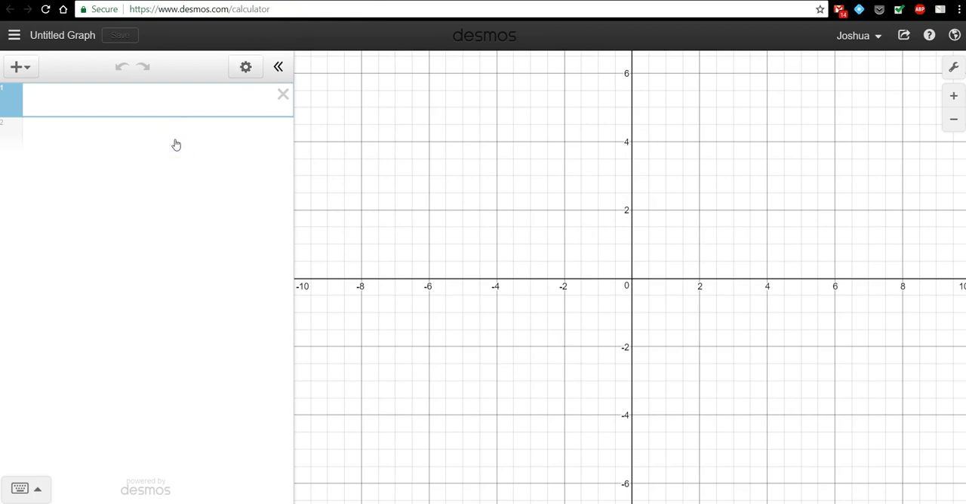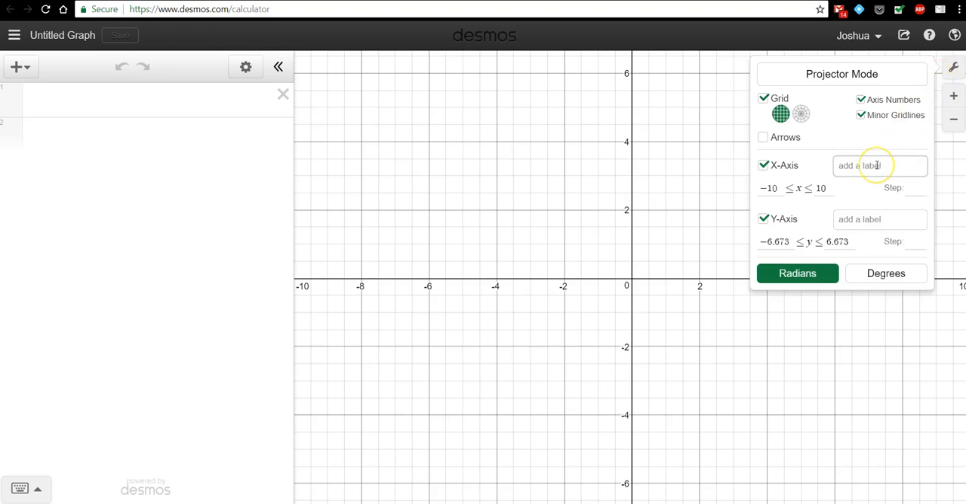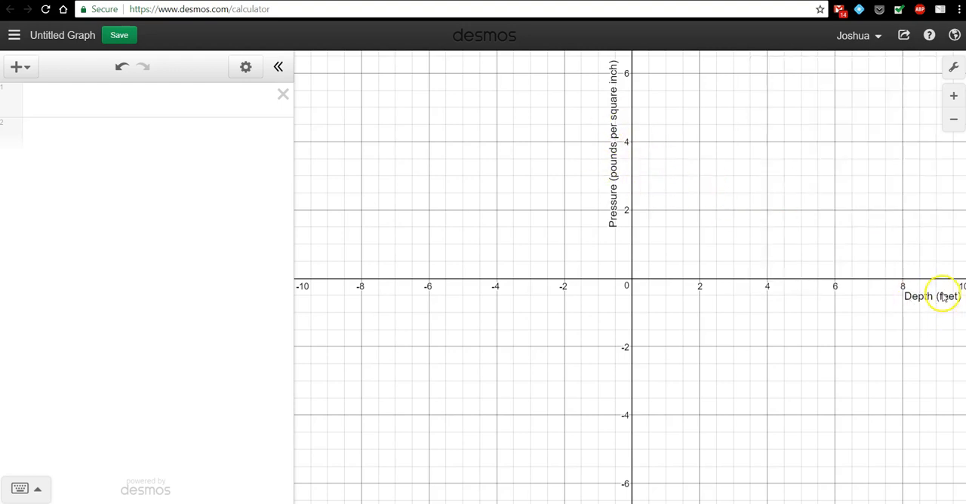Okay. Now first thing we want to do is label our axes. So I'm going to go up to this little wrench looking icon in the top right, and I'm going to give labels to my axes. So my x-axis is going to be depth in feet, and then my y-axis is going to be pressure, and that's going to be pounds per square inch. And you can see as I'm typing that stuff, it's showing up here on the axes there as a label.